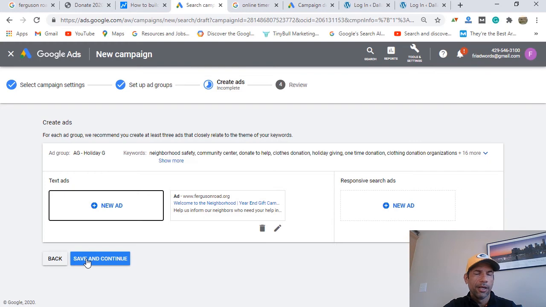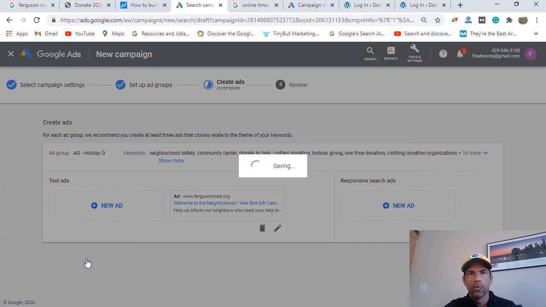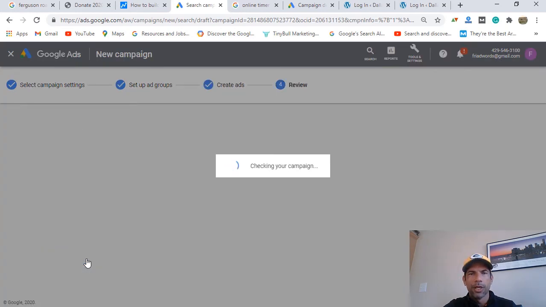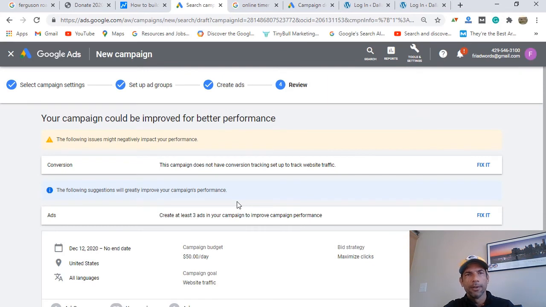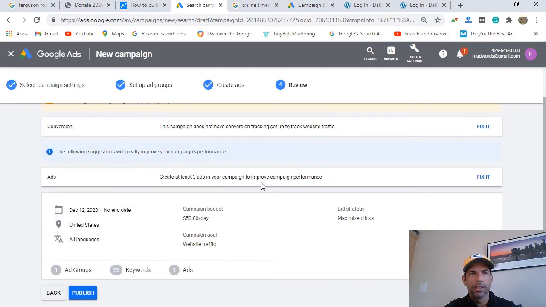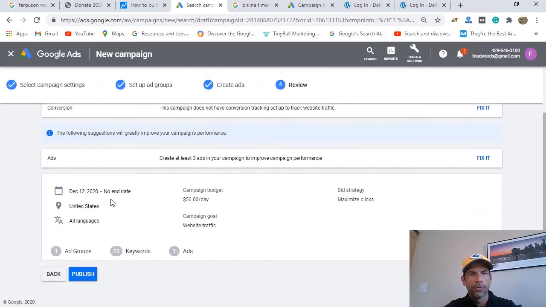And later I'm going to add another one, but I just want to kind of show you. So now it's just going to go through the whole thing, right? It says it does not have conversion tracking. That is fine. We can set up that later. It also tells me that you should create at least 3 ads, so that's fine. Some of these things we can fix later, but let's recap.